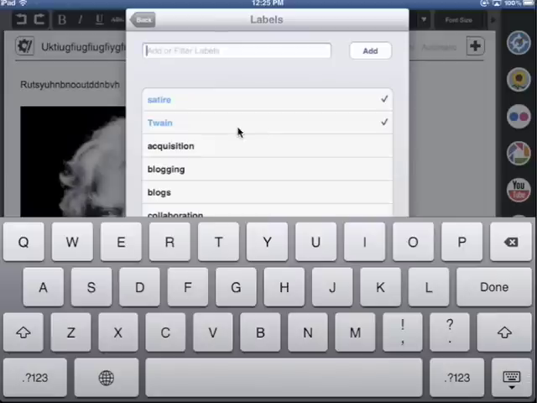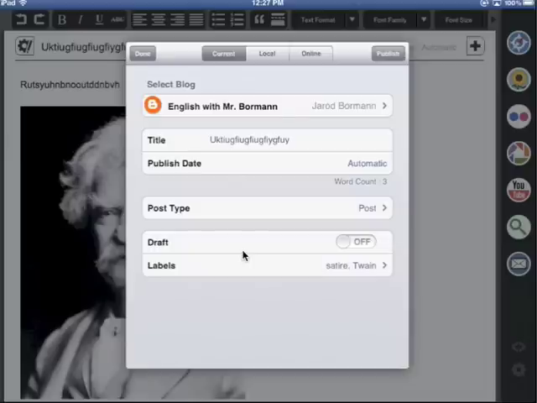They can see what you're blogging about. I've been blogging about acquisition, blogging, blogs, collaboration, and the whole list goes on and on. Those are all my lists that I've done so far. But I'm going to click back. Okay, so you can see that the labels have been added down here. Satire, Twain, and again, this is just a fictional one. But if I wanted to, I could click publish, and now it's not on my iPad anymore.